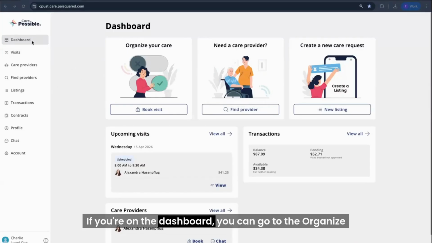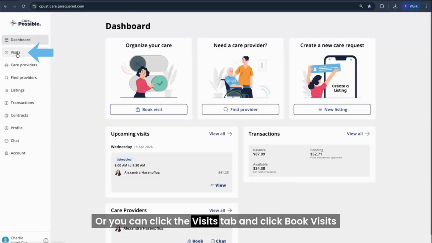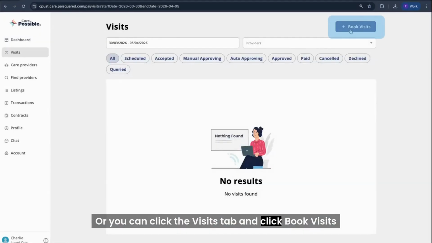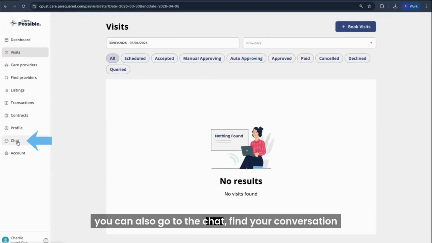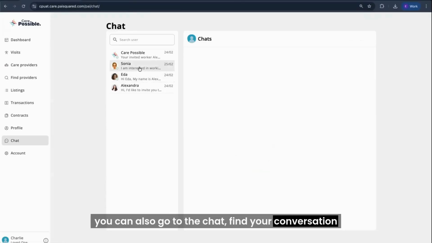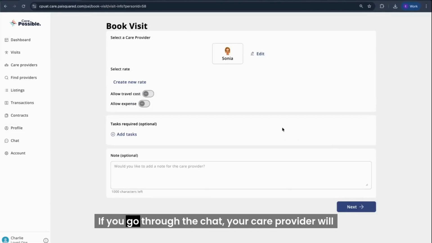If you're on the dashboard, you can go to the Organize Your Care header and click Book Visit. Or you can click the Visits tab and click Book Visits in the upper right-hand corner. If you've already been chatting with your care provider, you can also go to the chat, find your conversation, and click Book Visit in the bottom right-hand corner. If you go through the chat, your care provider will automatically be defaulted based on who you were chatting with.